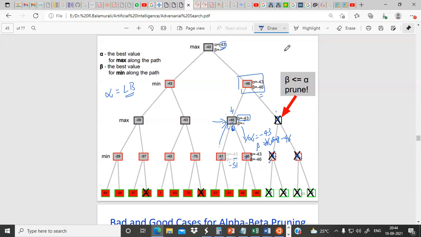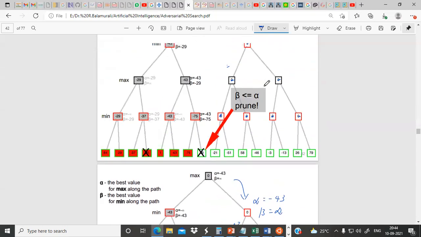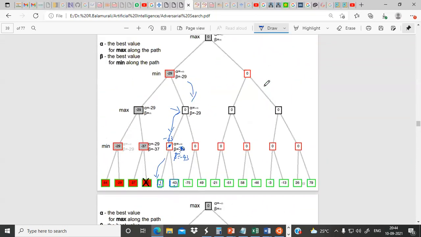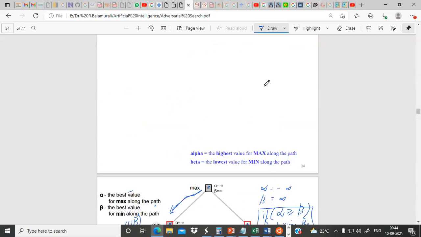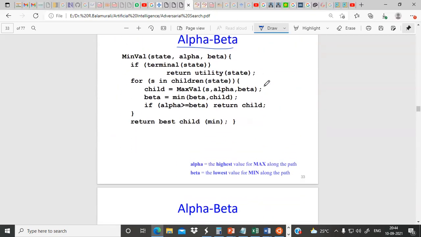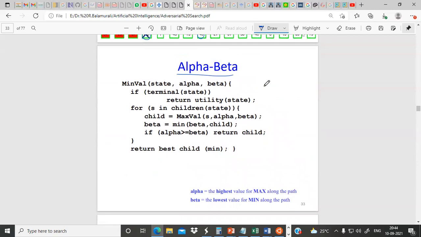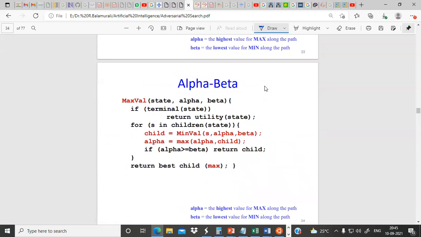With alpha beta pruning, we are reducing the number of nodes that have to be searched in a minimax tree. And here is the algorithm. This is min val for the min node, and this is for the max node, represented as max val. Let us see the max val part first. It takes a state, which means a node, and its alpha value and beta value, and it checks whether it is a terminal state. Terminal state means it's a leaf node. If it is a leaf node, return the utility value of that state.